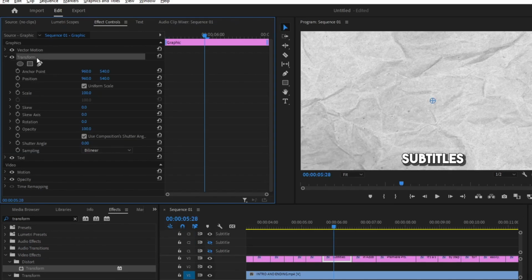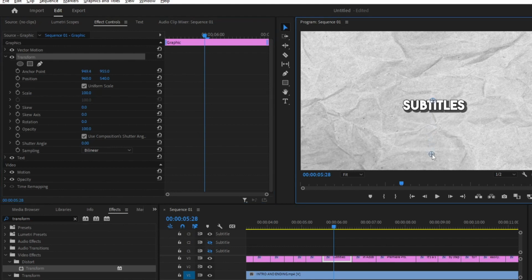So the first thing to do is to click on the transform effect that we put into our caption, and you will be able to see the blue crosses right here. Just put them where you want your captions to be. So there's two blue crosses that you have to align together. So right here, I've aligned them both so they will pop up just about here.